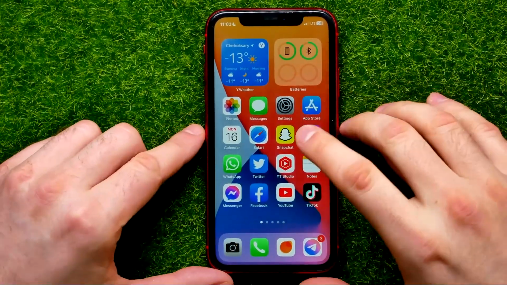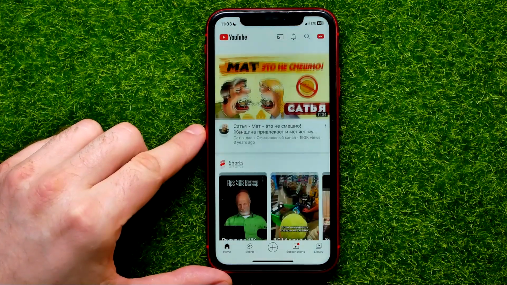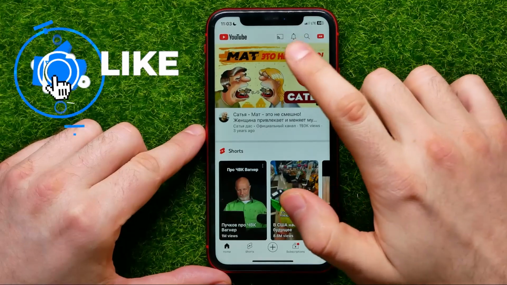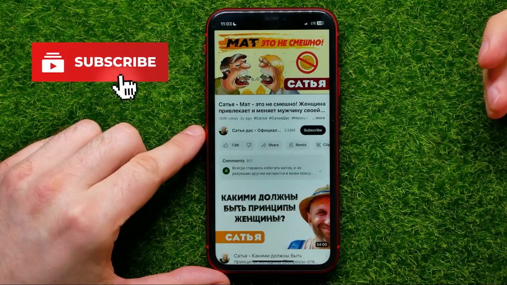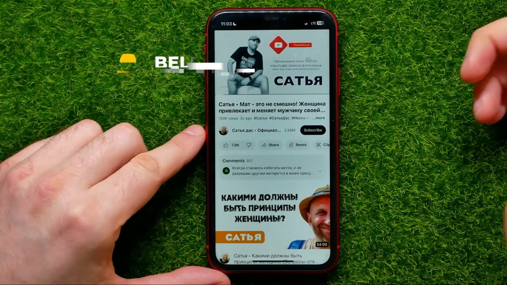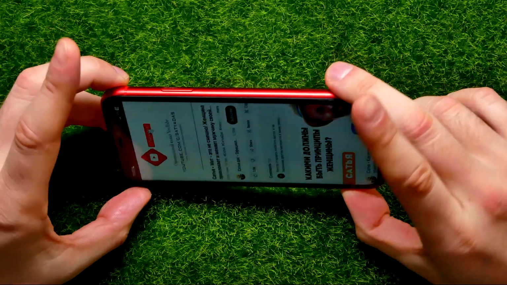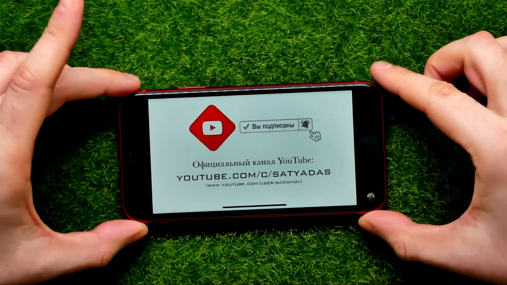So let's begin, and first open up YouTube app. Then you can just play some video, and now if you want to turn it full screen you can just rotate your device in that way.